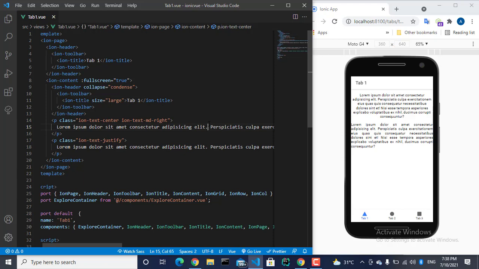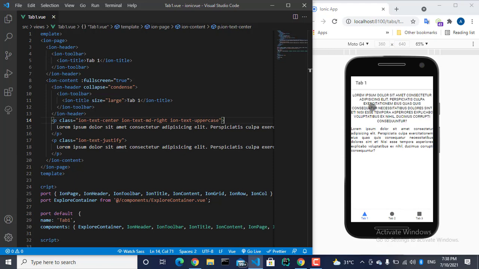We can also do text transformation, so ion-text- with any text-transform value, we put it right here like uppercase, and now all the text will be uppercase.